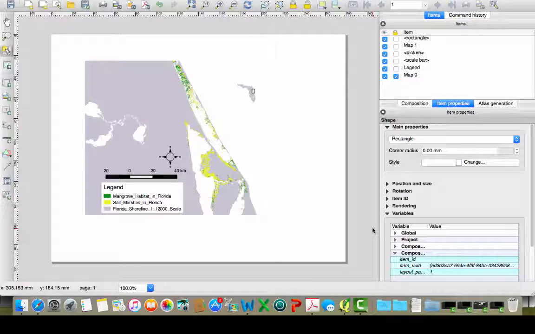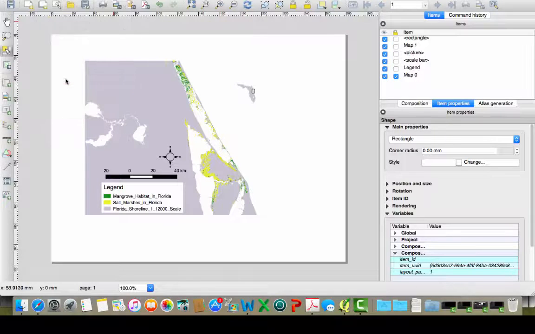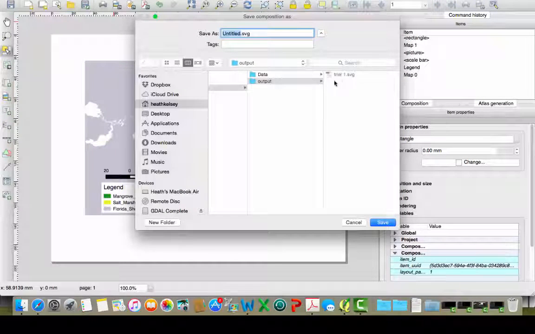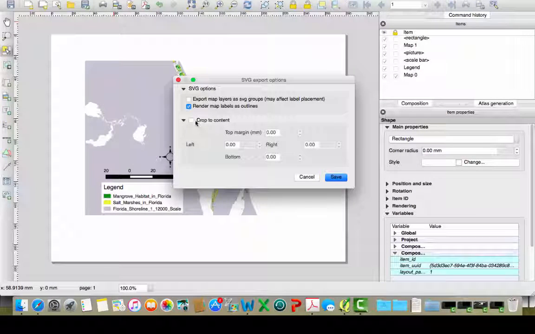So what I can do now is export this, and what you want to do is go to Composer, Export as SVG, and just find an output. I've created this one. I'm going to write over it, trial1.svg, which will create a map as a vector layer. So I'm just going to save that, just replace it, and export the map layers as SVG groups.